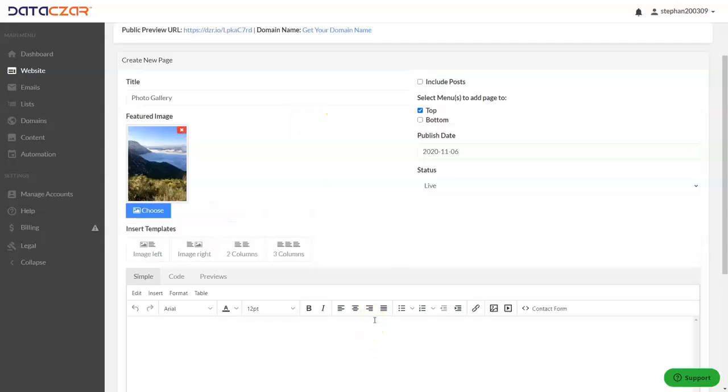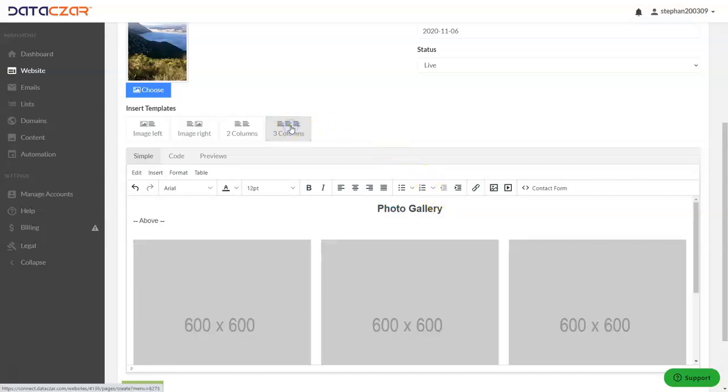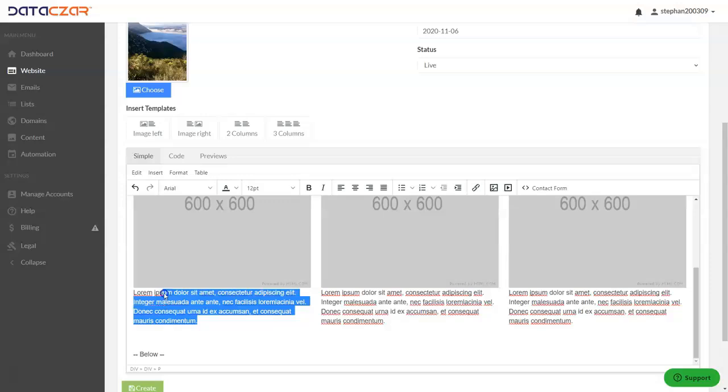Down here, we're going to put in Photo Gallery, bold, and 18 point, center. And then we're going to click off that, hit enter. We're going to do a 3-column template. When you use a 3-column template, these pictures are going to stack one on top of another.